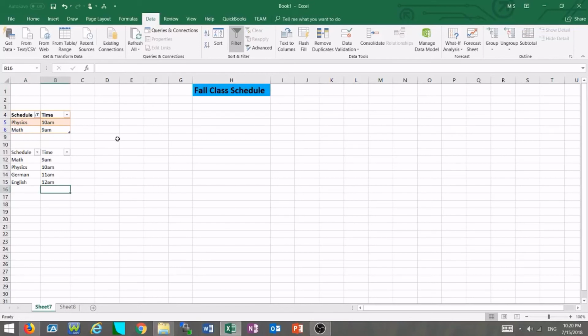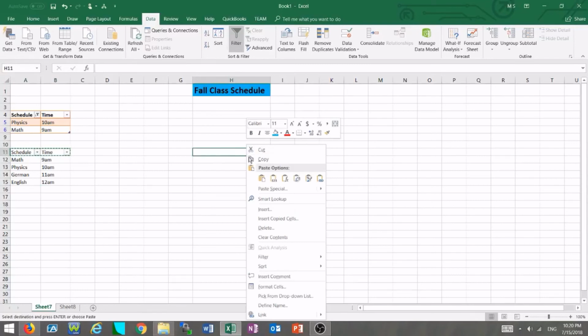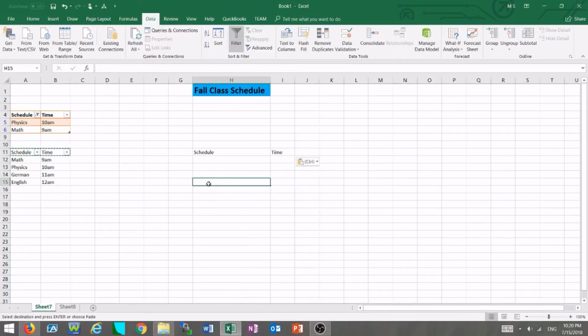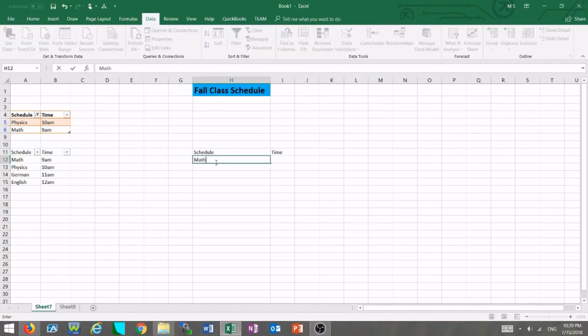The next option is Advanced Filters. To conduct an advanced filter, you first need to copy the headers, paste it anywhere you want, and you can include in the Schedule or the Time the filtering options you want. In this situation, let's say Math. So we type in Math under Schedule.